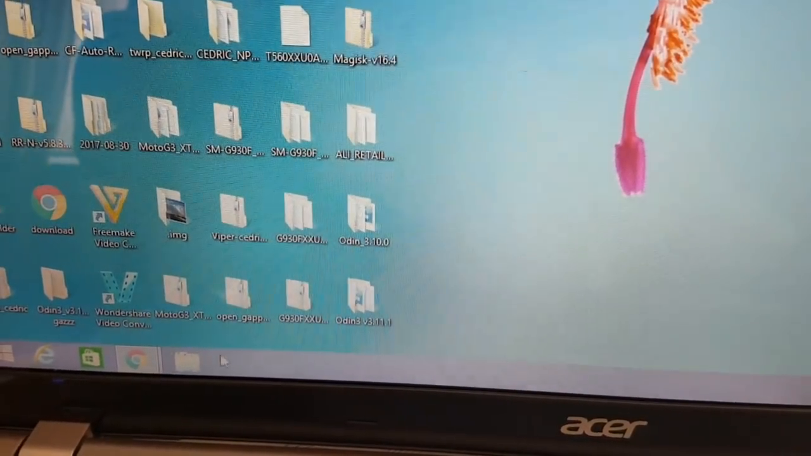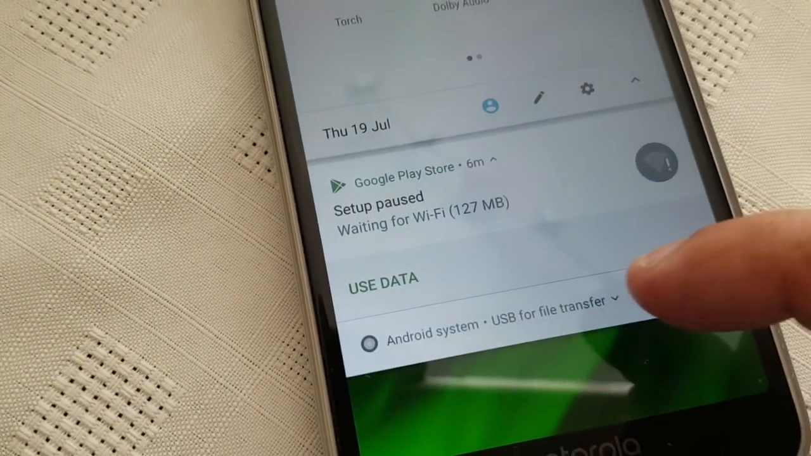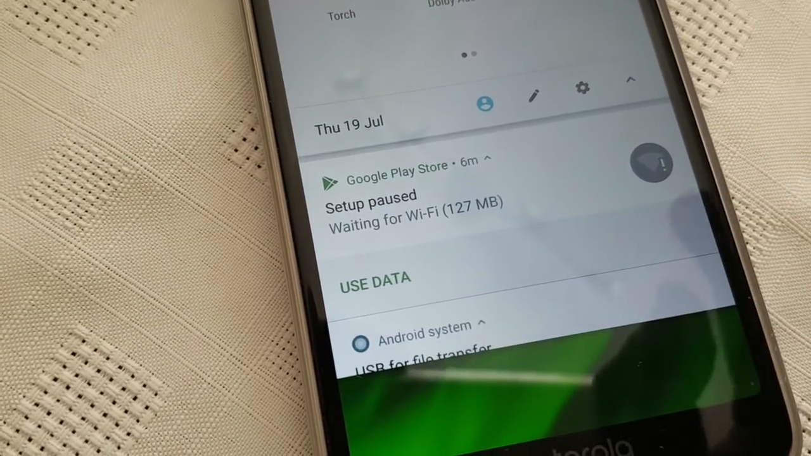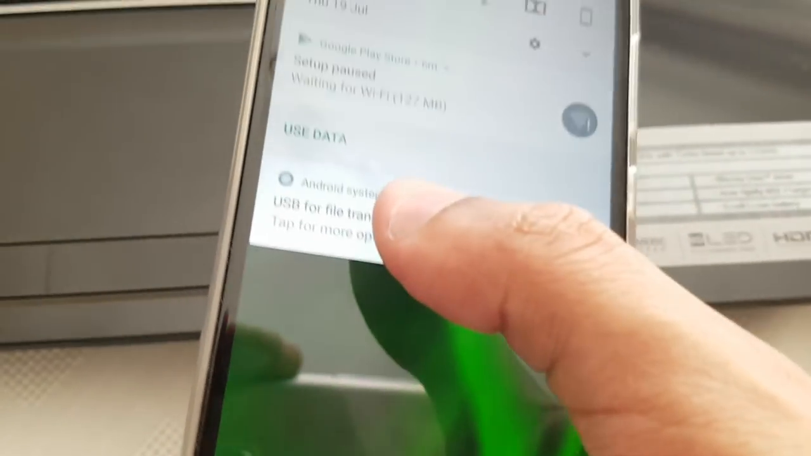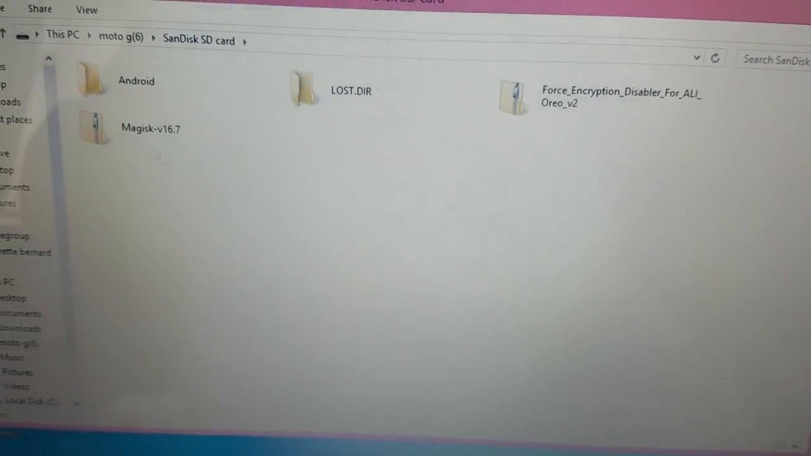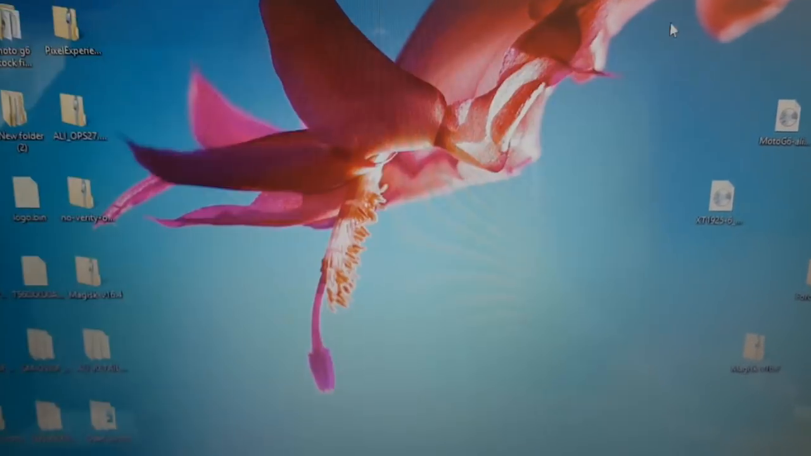Okay, so next, connect your phone to the USB cable like I've already done. We need to access the SD card. Transfer files. SD card. And just drag and drop those two zip files onto your SD card. The force encryption disabler, and also the Magisk root file. And then you can just go ahead and close that down.